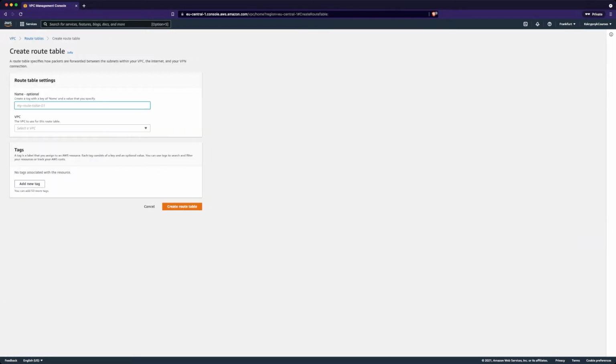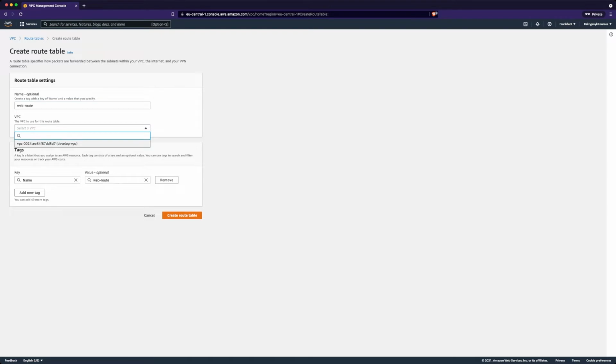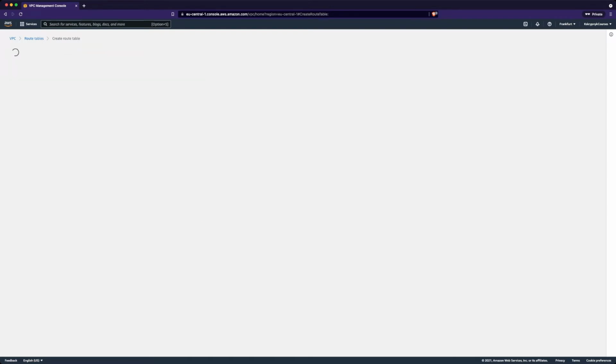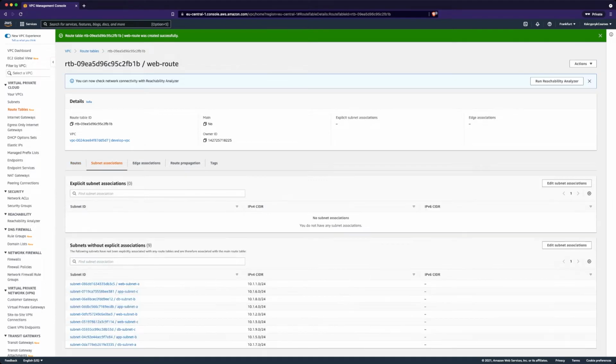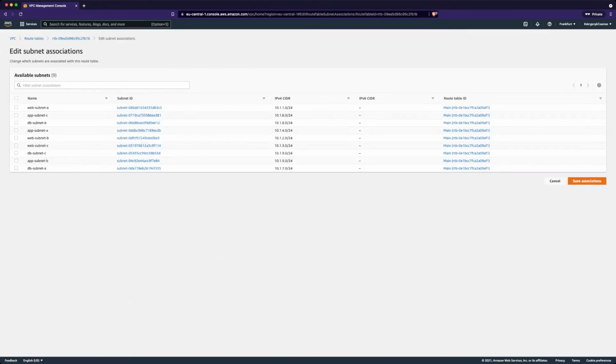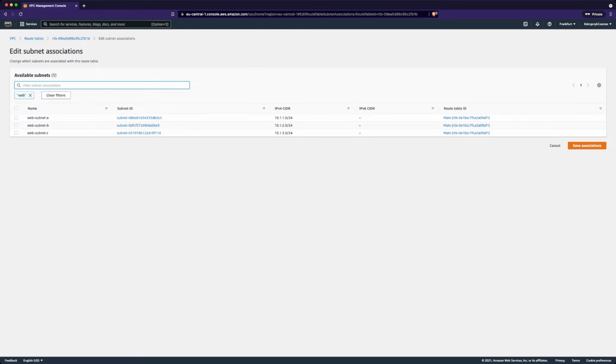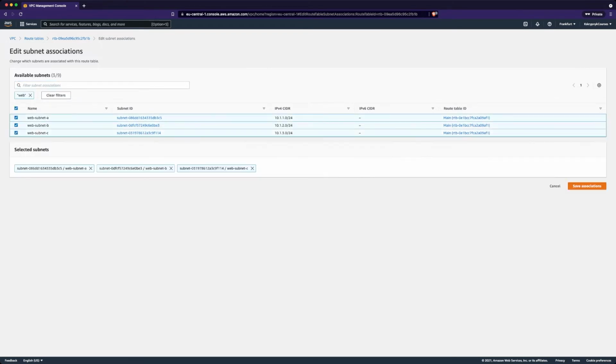For this, create a new route table for the web tier. Select your VPC and create it. Now assign this route table to the web subnets, because they are still on the default one. Filter by the word web and select all.